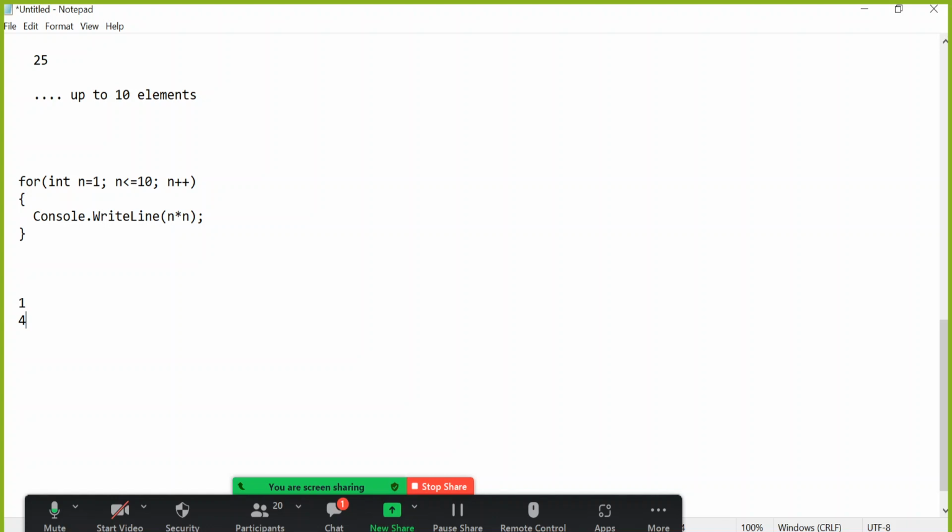So what is the value of n now? 2. Then it came up. 2 plus 1, 3. So it checked, is 3 less than 10? Yes. So 3 into 3, that means 9. This is matching. Like this you have to build up your logic.